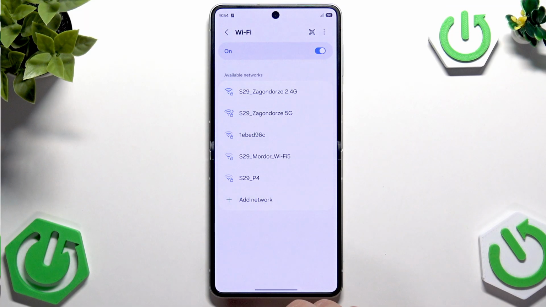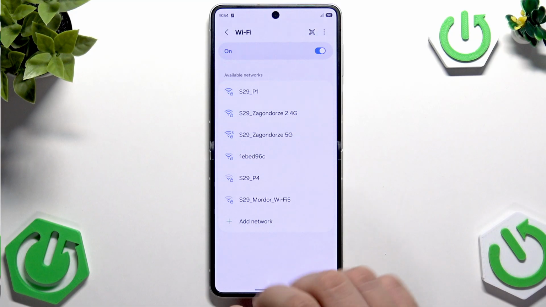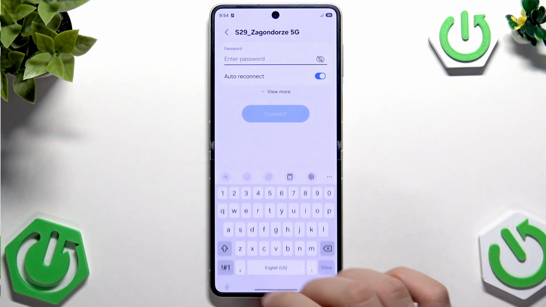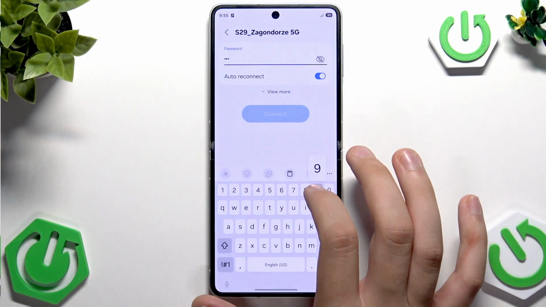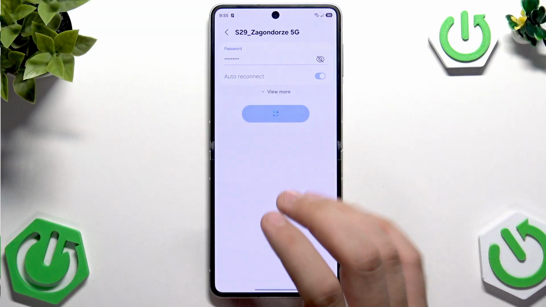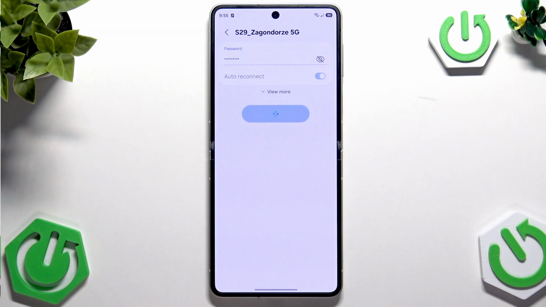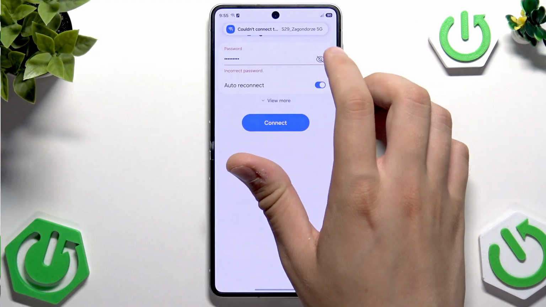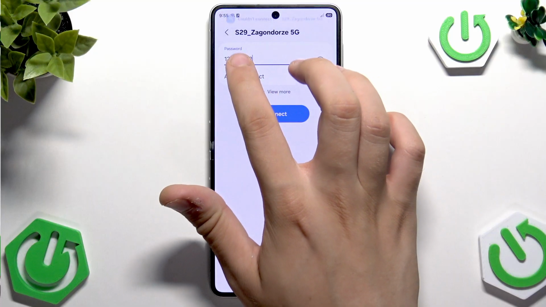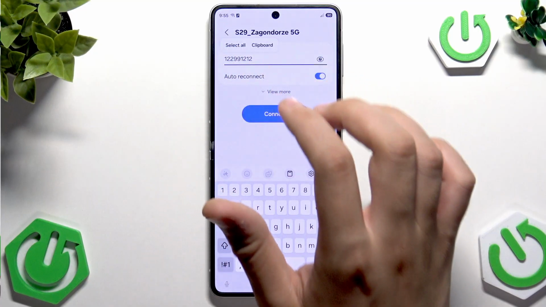Now you need to again try connecting with the network. Tap it and enter the password. Connect. Everything should be nice. If it doesn't work, oh, I got incorrect password. Okay, I forgot one.